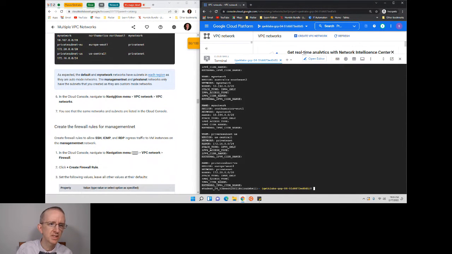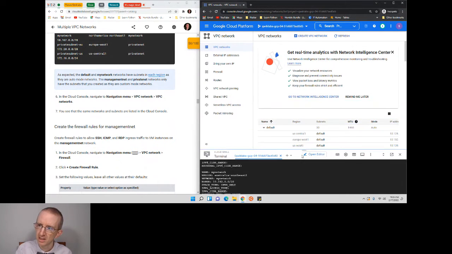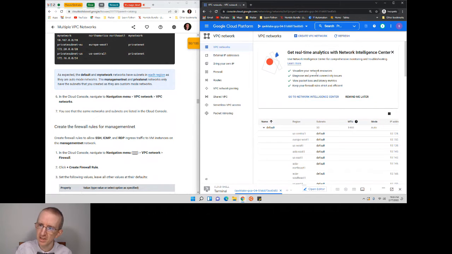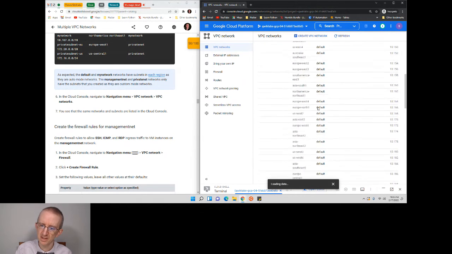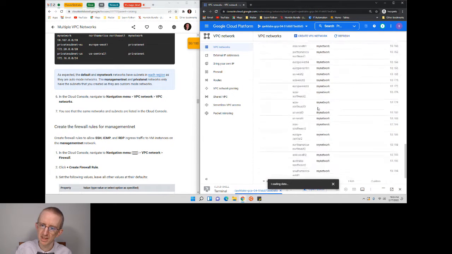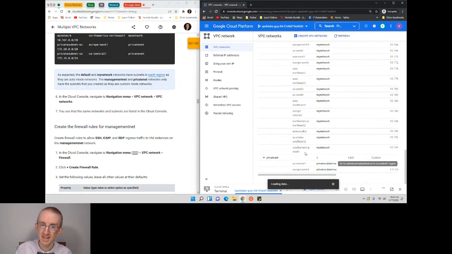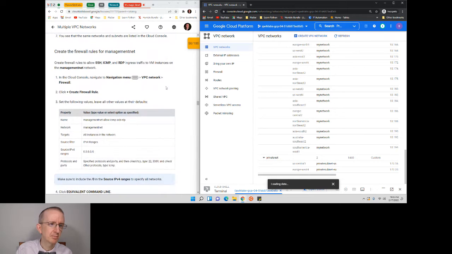Okay, now we're going to go to the navigation menu, VPC network, VPC networks, and we're going to see these networks in there. Well, if we want to see them in this screen, we should refresh. And then that's going to load them into this window here. Once it's done, then we can scroll down and see them. Let's see. Actually, they're there already. And look, we've got 50 points now. We're doing awesome.